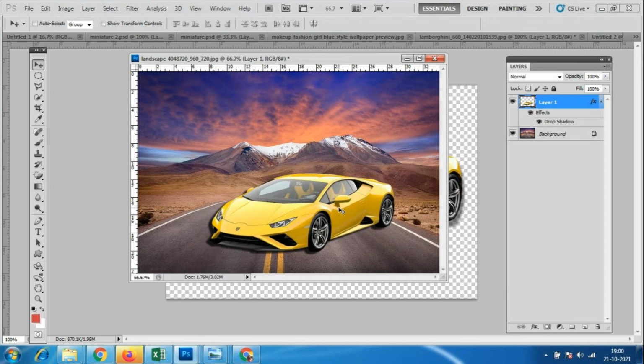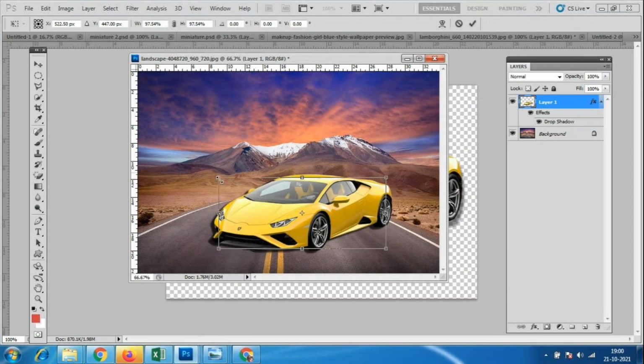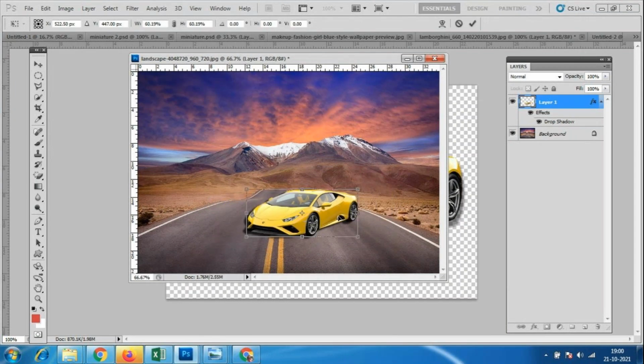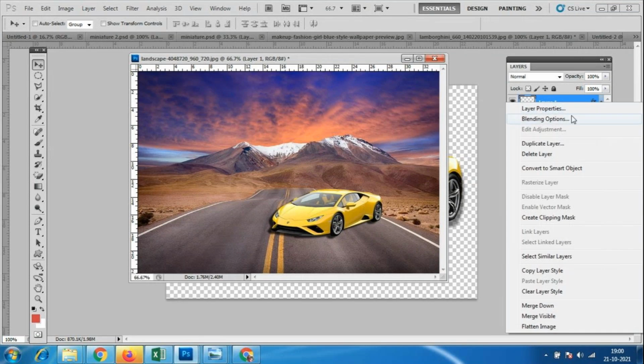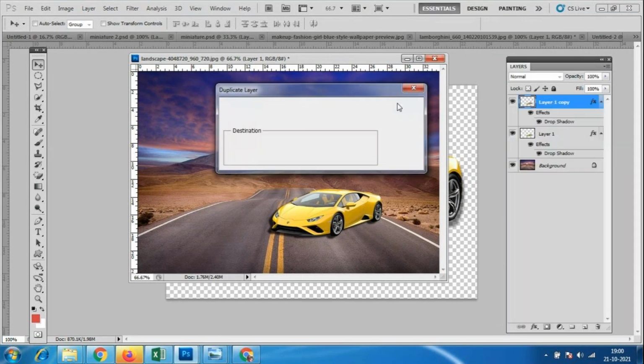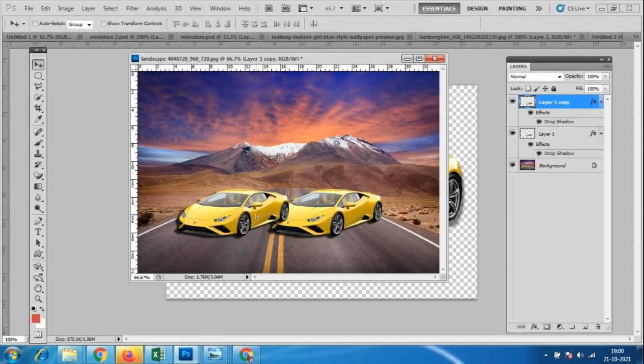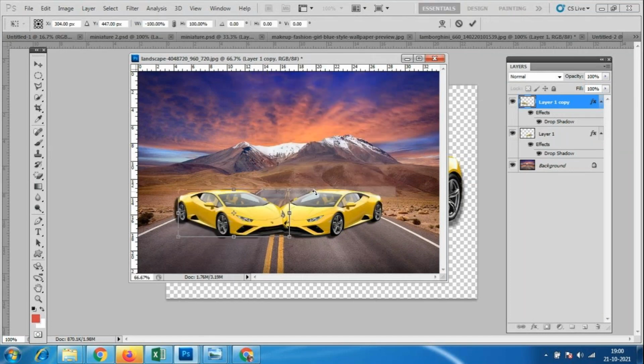Control T and Shift Alt. So like this we can make it. And now we have to take the duplicate copy of this image. So that also we can make it. So right click on this, and we have an option called duplicate layer. So we can increase the size, Control T, and make it flip horizontal.